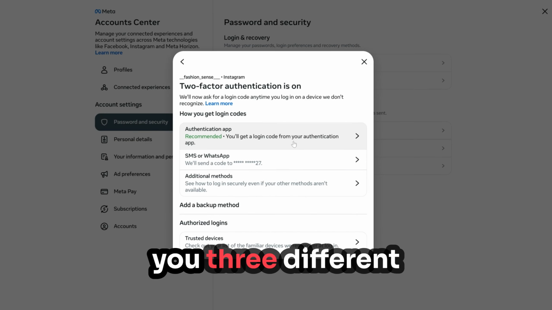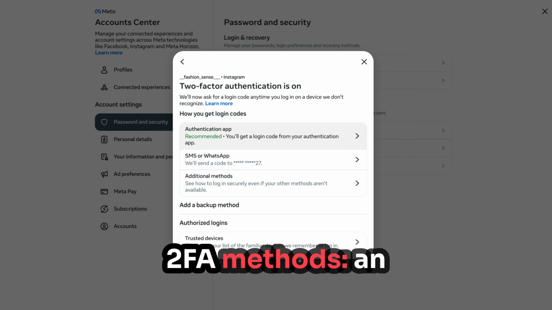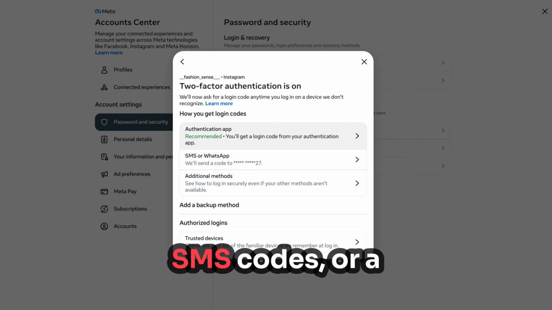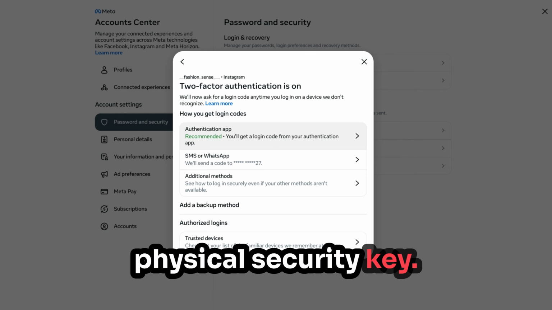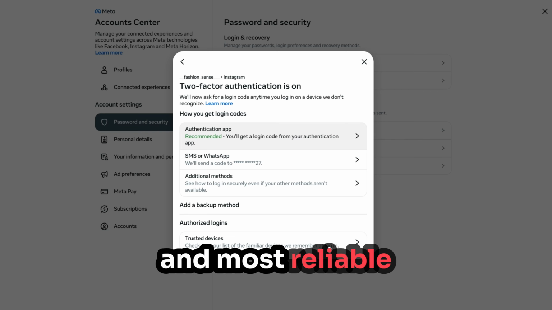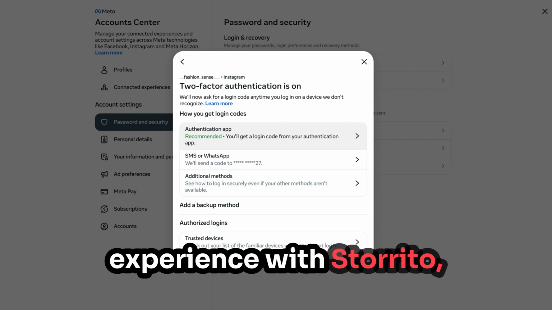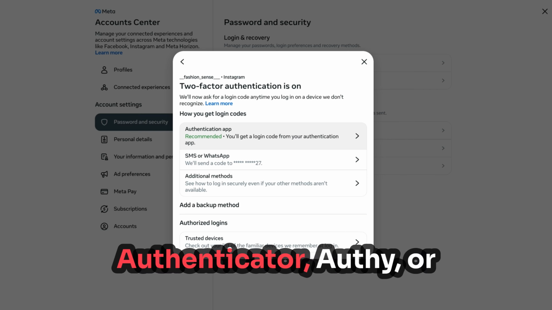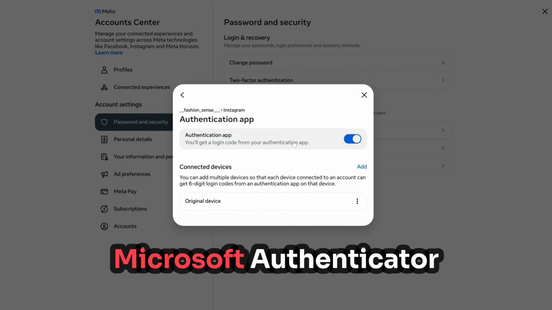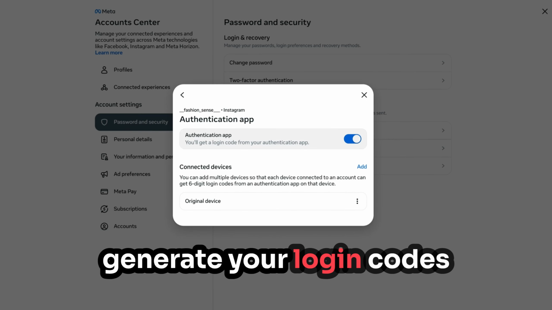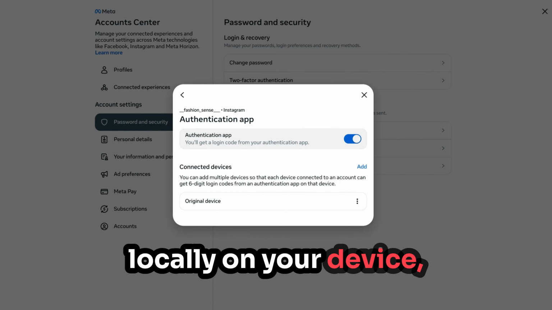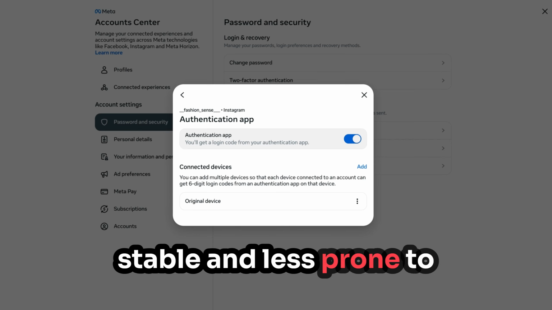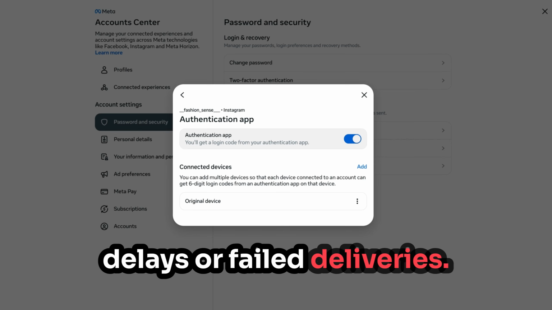Instagram will offer you three different 2FA methods: an authentication app, SMS codes, or a physical security key. For the most secure and most reliable experience with Storrito, we recommend using an authentication app. Apps like Google Authenticator, Authy, or Microsoft Authenticator generate your login codes locally on your device, which makes them more stable and less prone to delays or failed deliveries.